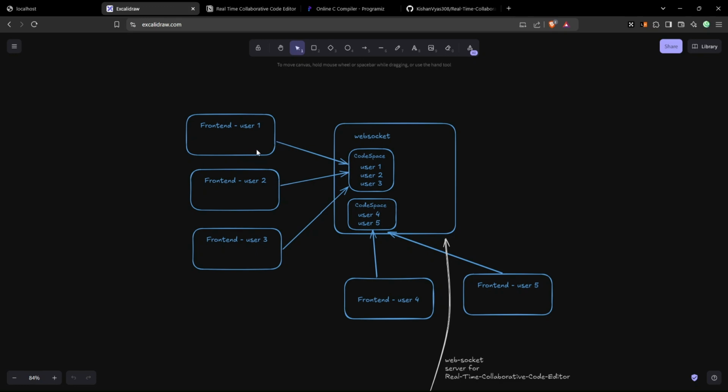That's exactly what this system achieves. On the front end, I have used React for the user interface and Recoil for state management. Whenever a user makes an update in the code editor, that update is immediately sent to the backend through a WebSocket connection. The key element here is the room ID. Each private code space is associated with a unique room ID, and users sharing the same room ID can collaborate in real time. On the backend, I have implemented a native WebSocket server.